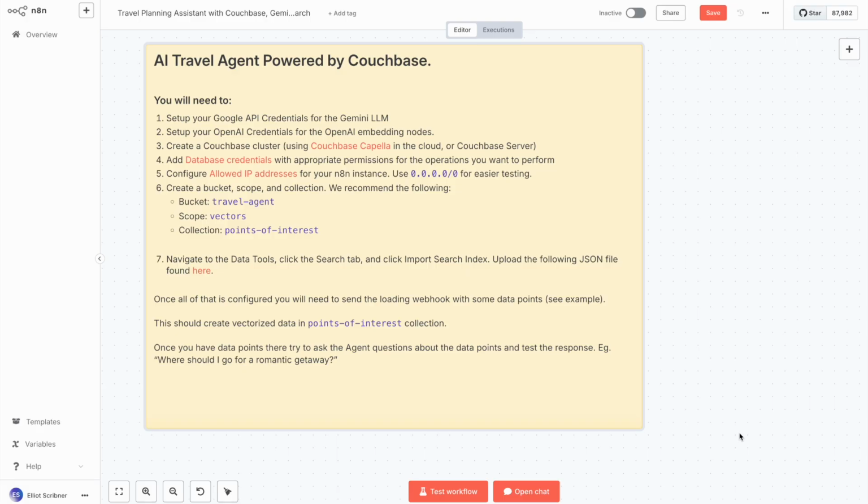I'm a software engineer on the developer experience team here at Couchbase, and today we're going to demonstrate how to use n8n with the Couchbase search vector node. We'll do this by building a very simple travel agent workflow.